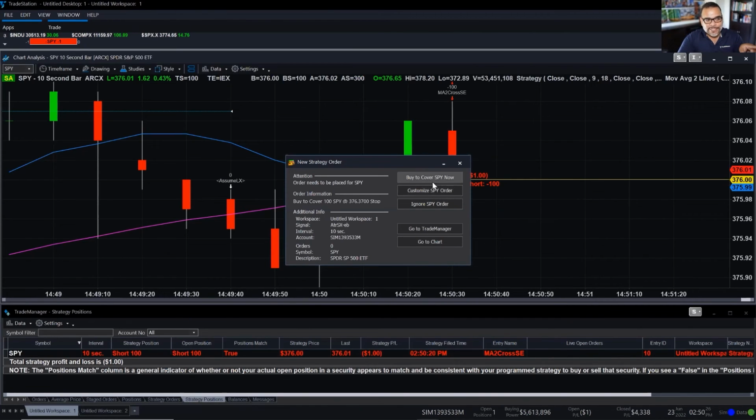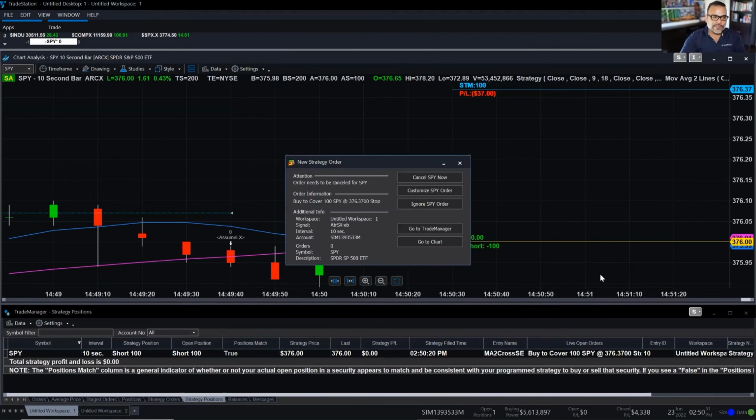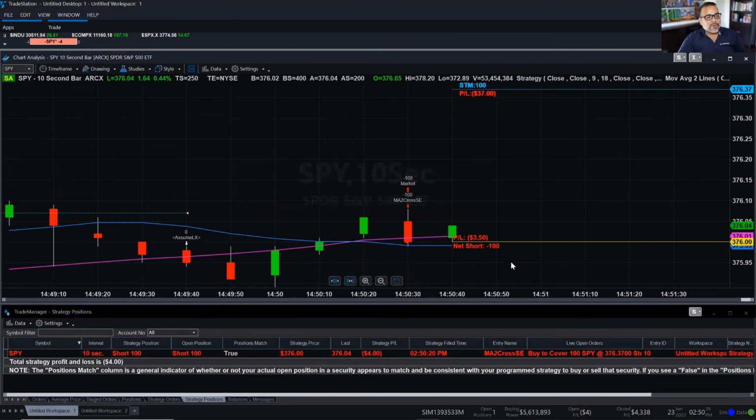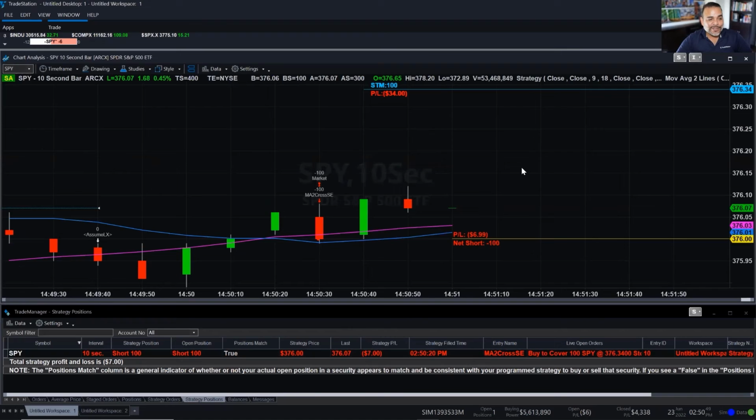And then buy to cover. This is my stop. And remember that it's going to give you a confirmation. It says cancel SPY now. Buy to cover. What's happening here is that the time frame is a little bit too quick. And you see now it's in a short trade. Yeah, it's in a short trade. And when it needs to cancel the stop, it's going to give me a confirmation window every single time. But that's where my stop is right here, because it's in a short trade.